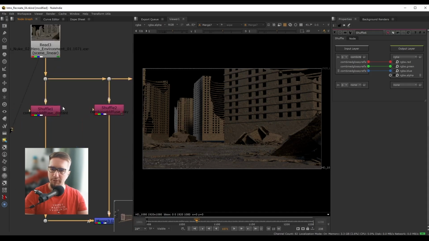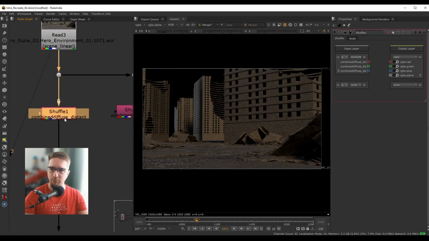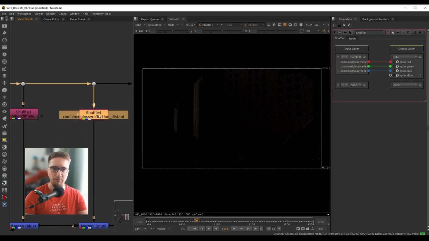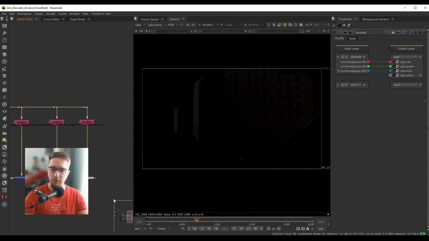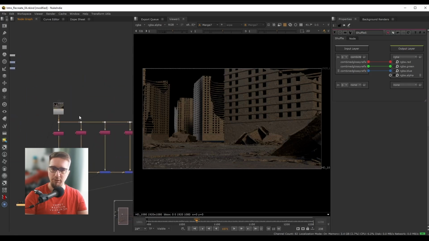Something's missing over here. We can see if we check this first combine diffuse shuffle over here, that the wires are actually disconnected. So if we want to connect all of these wires up, so the RGB, we can just click drag on the input layer and drag it over the output layer, and now we have our pass back and we can check our other ones as well. All of these are connected. So now if we preview again the final result from the merge and our original render, we can see we have the exact same result.